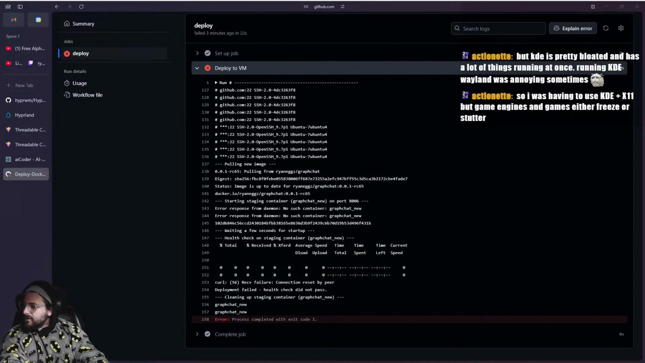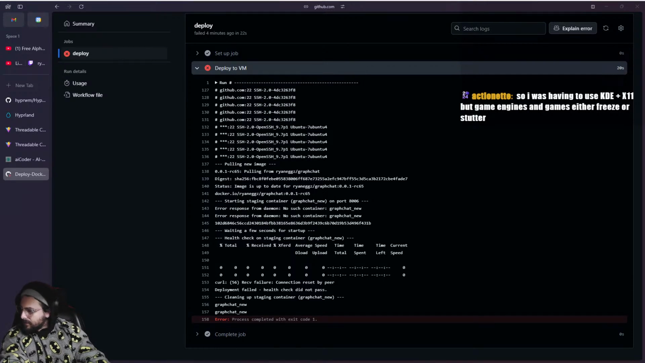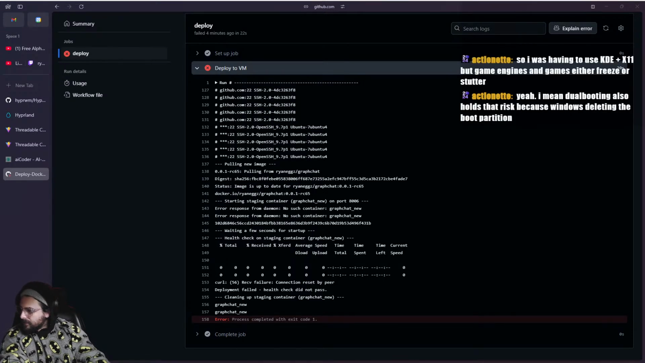I don't know why this won't let me connect to the server. Dual booting also holds the risk because. Yeah, I've had a couple friends do it on theirs, and I don't even want to do it. I feel like I'm gonna screw my stuff up, and I don't have 5 computers at a time. I usually have one personal computer and one work computer.